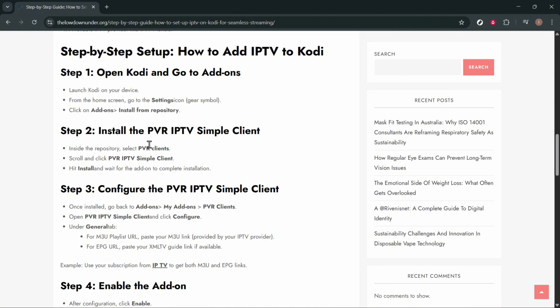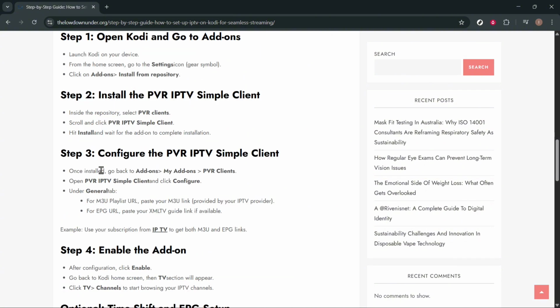then inside the repository, select PVR client. Scroll and click on PVR IPTV simple client, hit install and wait for the add-on to complete the installation. Once installed, go back to add-ons, my add-ons, and PVR clients, open PVR IPTV simple client and click on configure.